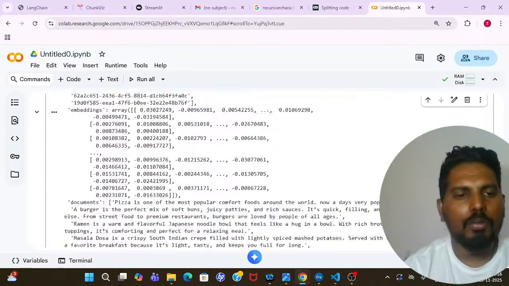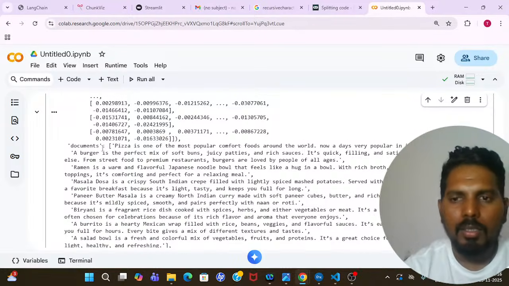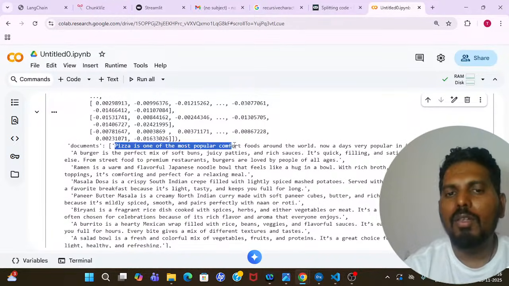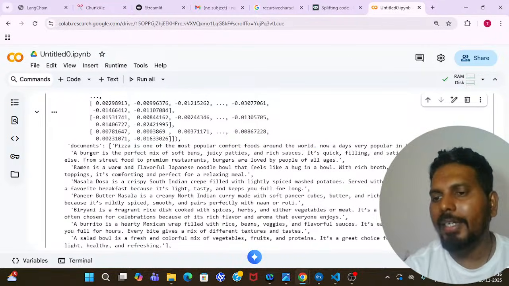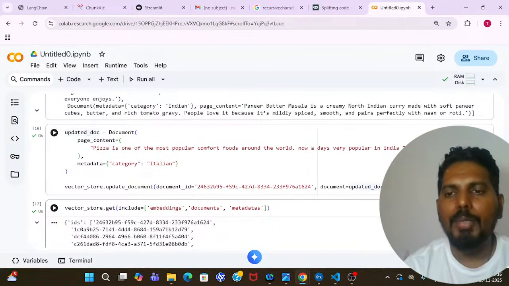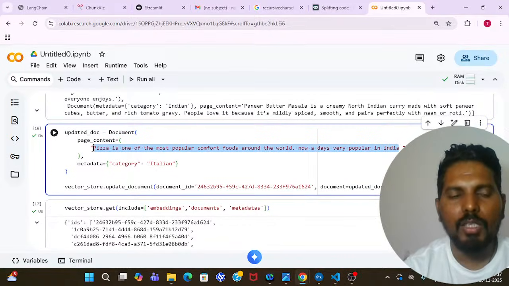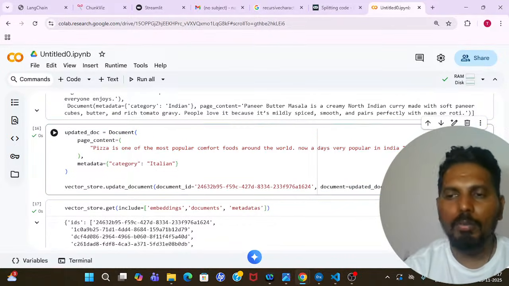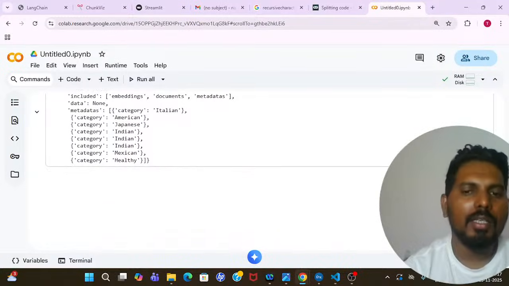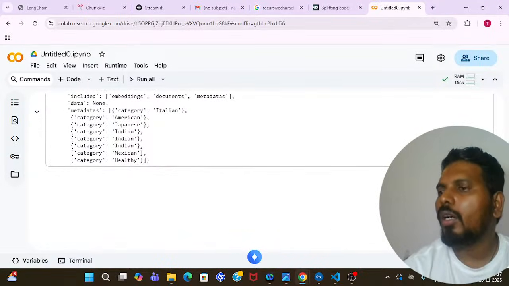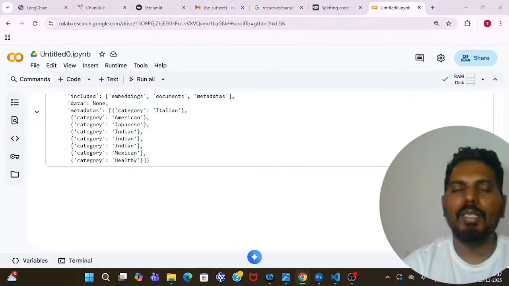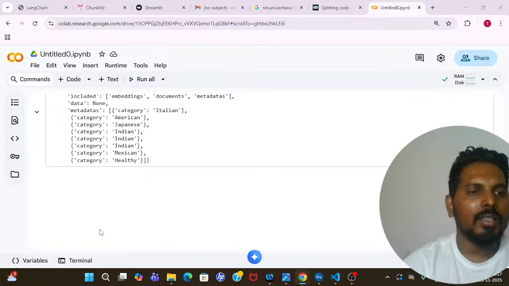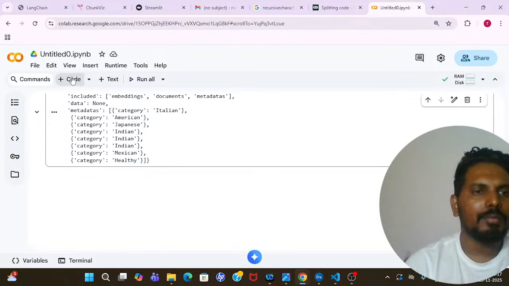Now, if you observe the first document, you can see pizza is one of the most popular comfort foods around the world. Nowadays, very popular in India. So this is my updated document. So I have successfully updated my documents inside vector DB. You can also do a delete operation as well. For that, you have to call a delete method and then pass the ID. So let me quickly show you that as well.